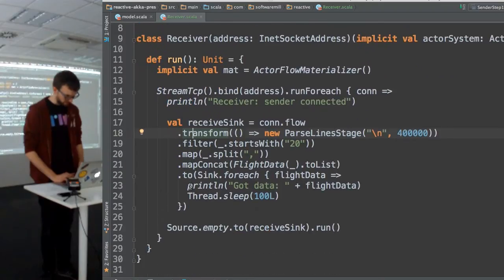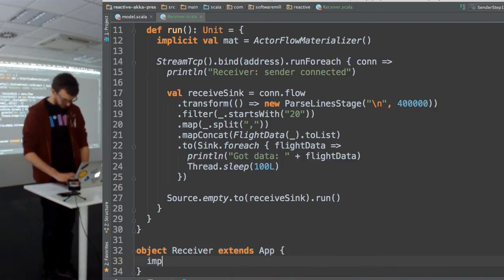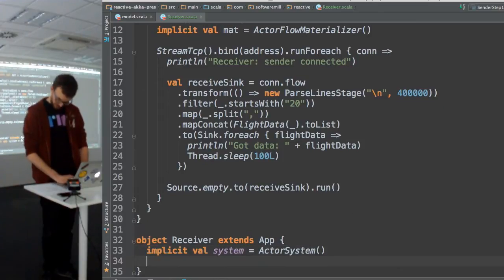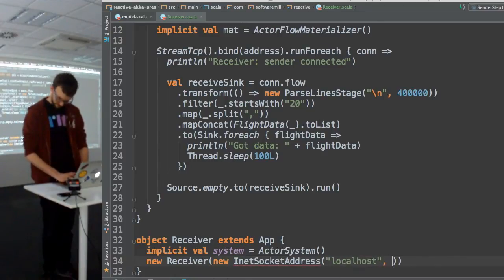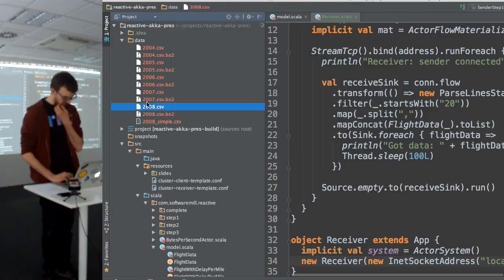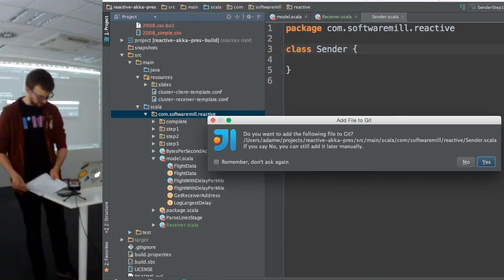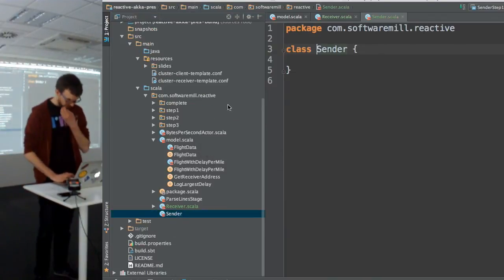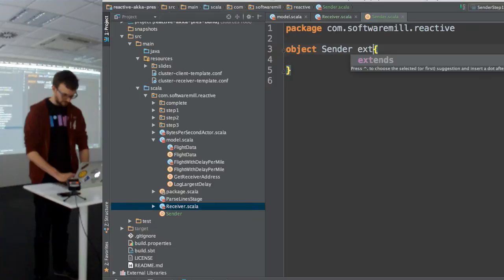Okay. So now we need one more thing, which is the actual application we will run. And we need to create the actor system. And we need to run the receiver with an address localhost 921. That's just a random port. Okay, so we have the server. Now I will also quickly create the client, and we will see if this actually works. Okay. So that's our client.